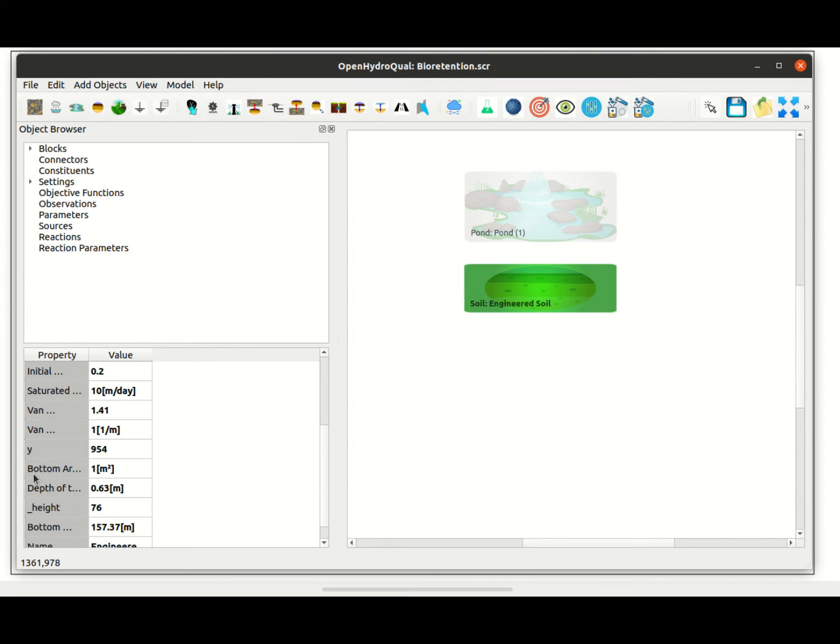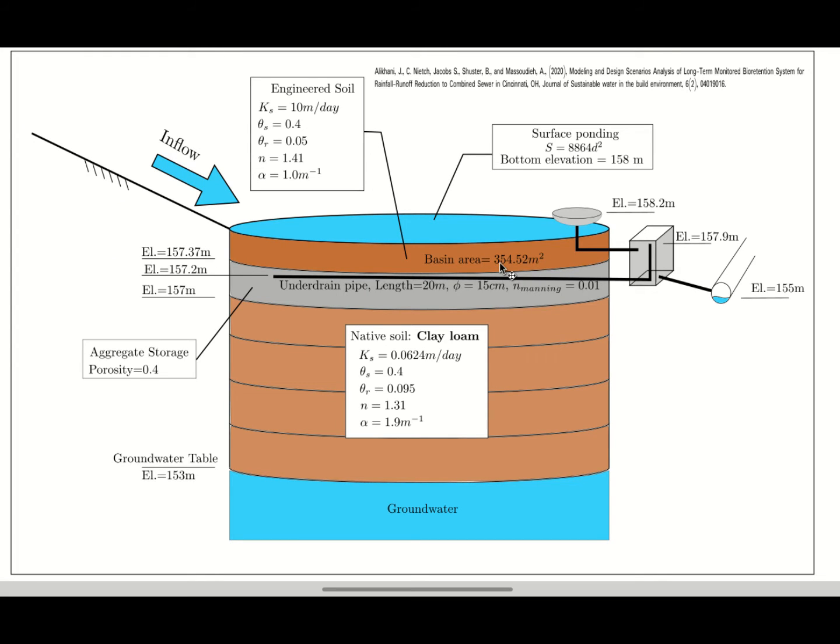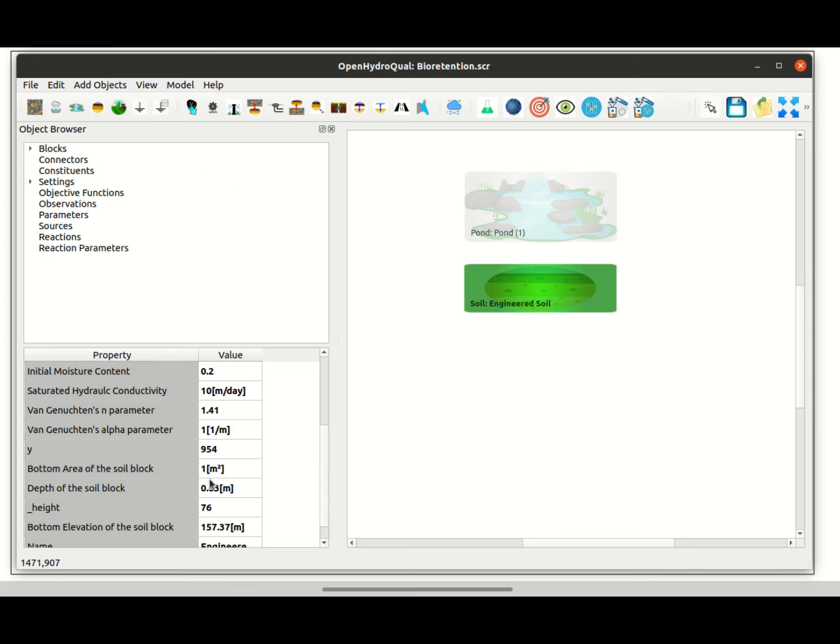So basically what we have is this bottom area of the soil block. So this is going to be 354.52 square meters. Okay, so now we have the area set.